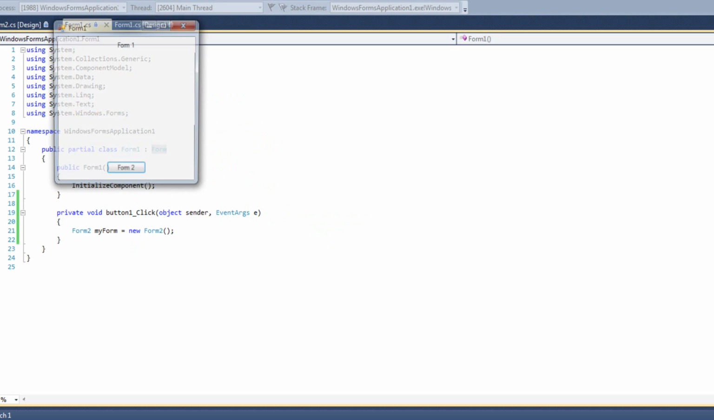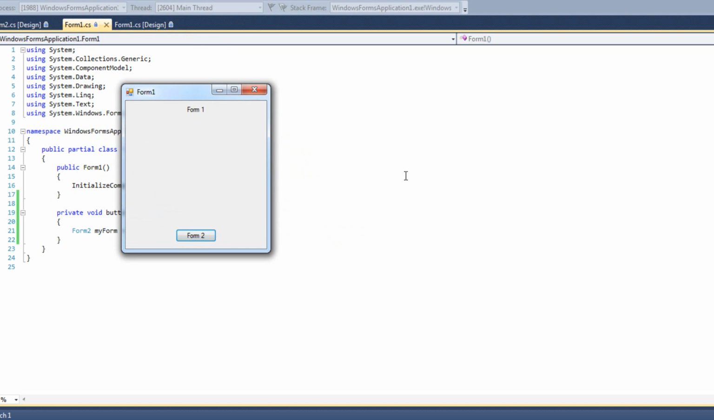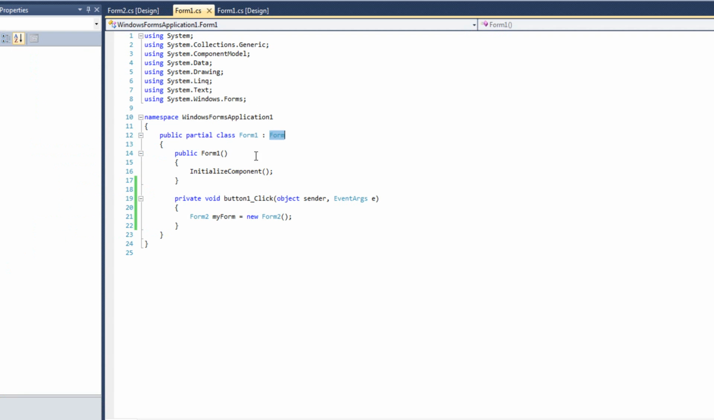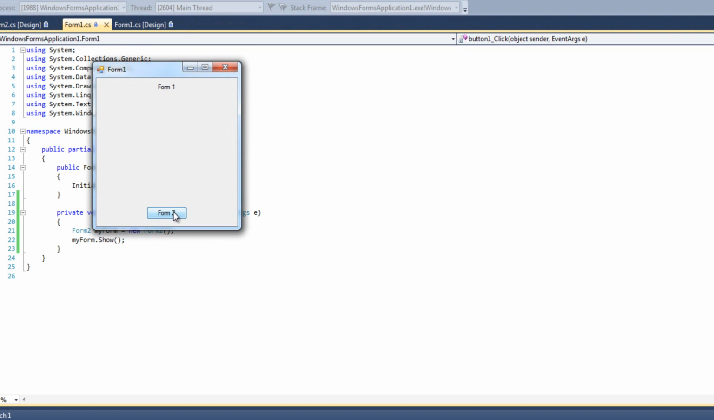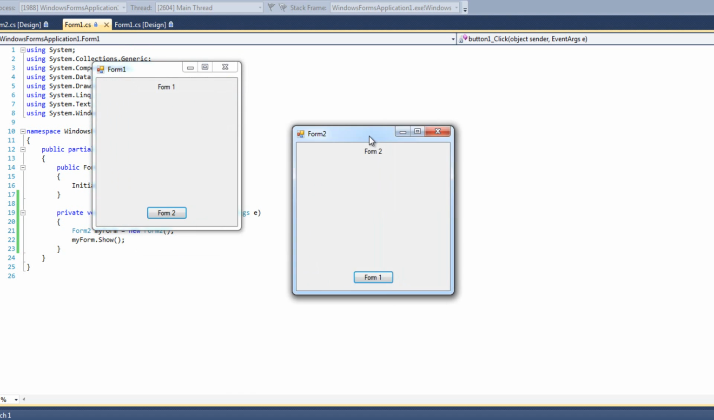Now I'm going to run it, and I'm going to hit form 2. You will notice nothing opened up. I did create an object of form 2, but I didn't show it. Alright, so I've got to do that. So I'm going to say myForm.Show right there, and we've got Show and ShowDialog. We'll talk about that here in a second. So I'm going to do myForm.Show. So I'll run it and I'll hit form 2 and I get a form 2.